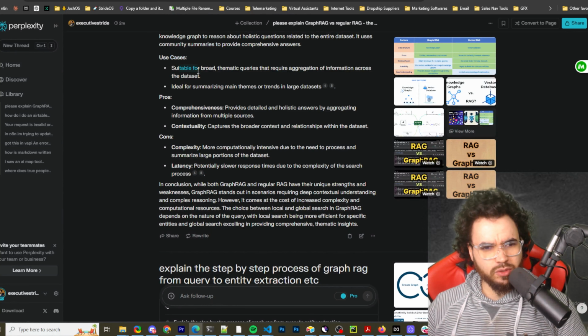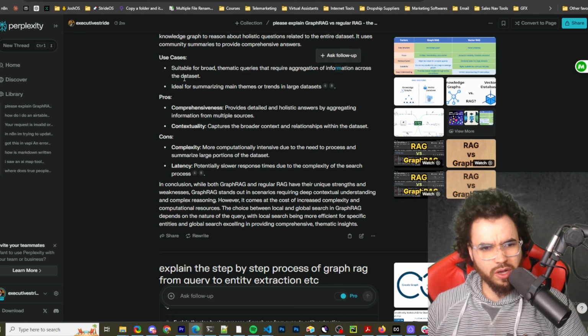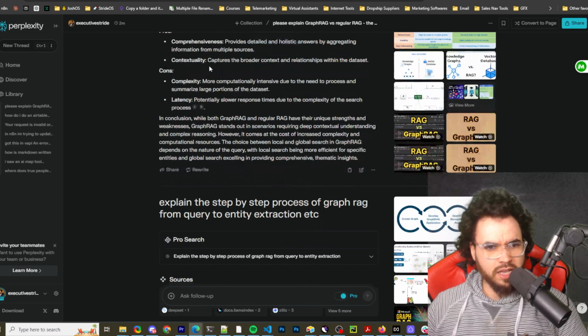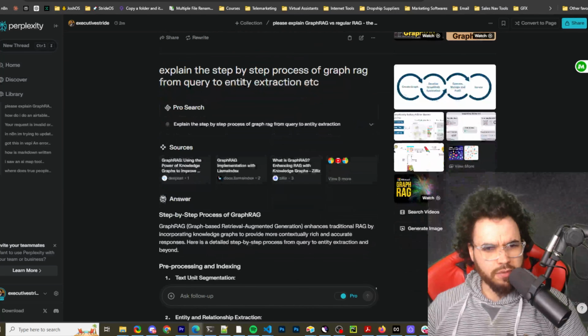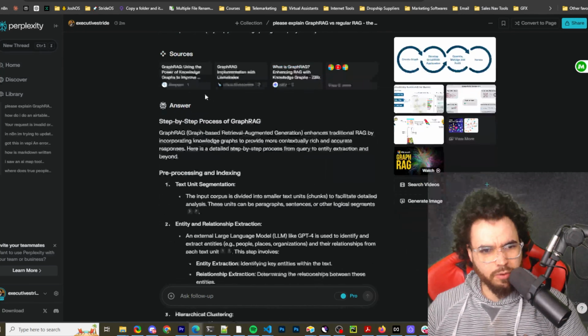And then use cases: suitable for broad thematic queries that require aggregation of information across a data set, ideal for summarizing main themes or trends in large data sets. Pros: comprehensiveness, so it provides detailed holistic answers, and contextuality. And then complexity is for the cons, and latency, and then of course actually no, the price, that's for GraphRAG in general.